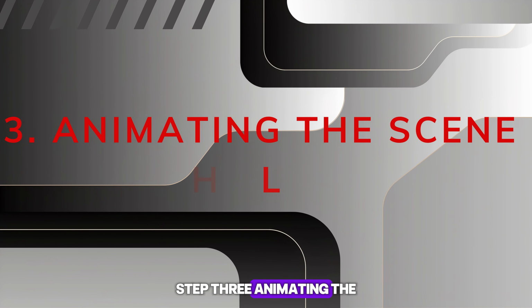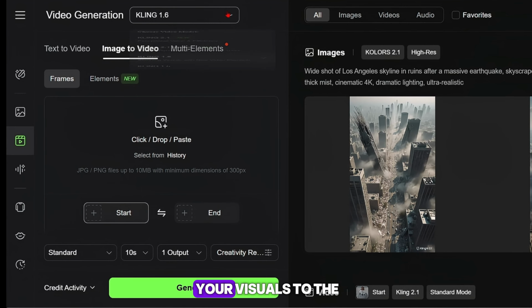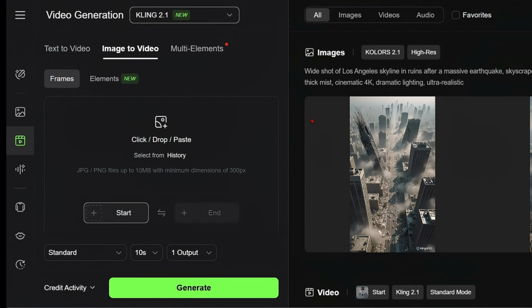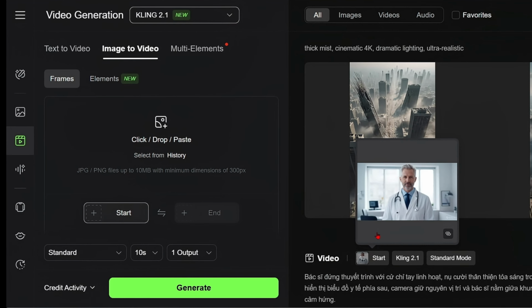Step 3. Animating the scene with Kling AI. Alright, it's time to take your visuals to the next level. Let's turn that stunning still image into a full-fledged cinematic clip that'll truly bring your film to life. First, open Kling AI and upload the skyline image you just created into the animation tool. This is where the real magic happens. You'll see your scene transform from a static image into a moving, dynamic, cinematic experience.